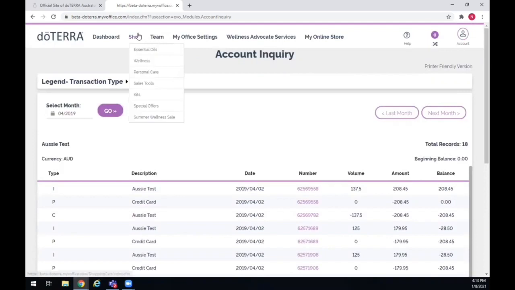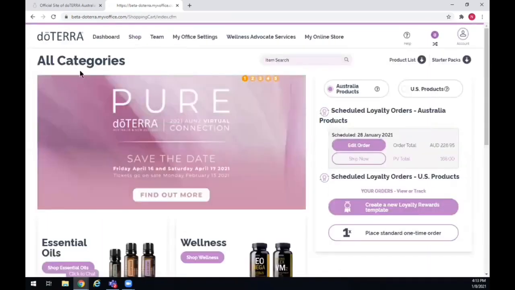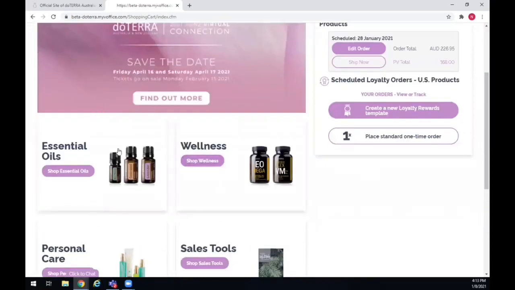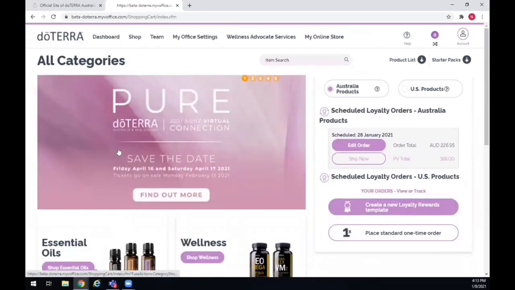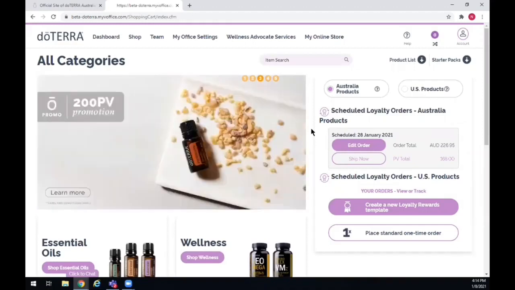Next to Dashboard is Shop. The Shop tab is the same as the landing page when you log in. Here you can create new orders by clicking on the product categories or manage your loyalty orders by using the loyalty order box on the right. Remember to check out our Create or Edit Your LRP tutorial, which will go into more detail.